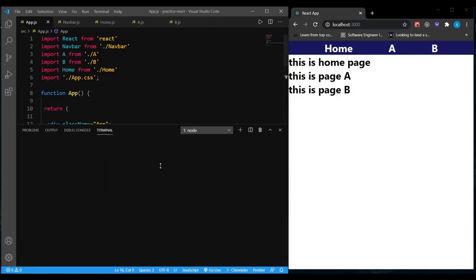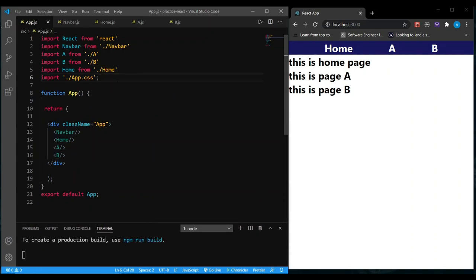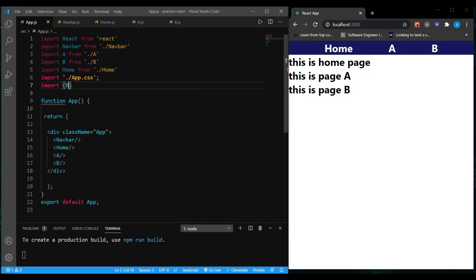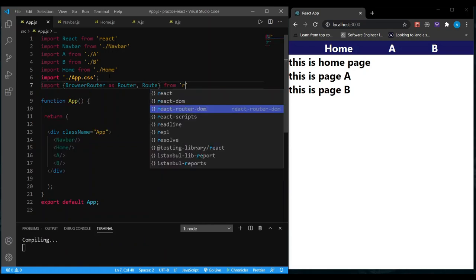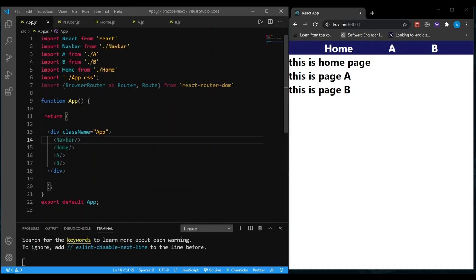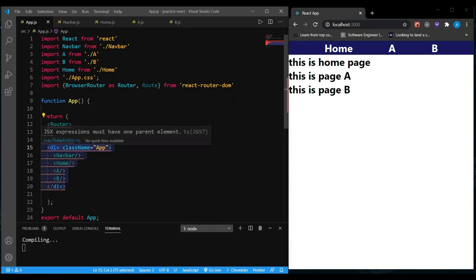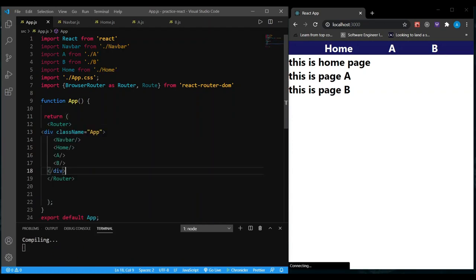After you install that, we need to import it. So you simply go to the app.js and you type import BrowserRouter as Router, Route from react-router-dom. And now that we have imported it, we need to wrap the entire app.js inside the router. To do that, simply create a Router tag, and inside those two tags, just put the entire div.